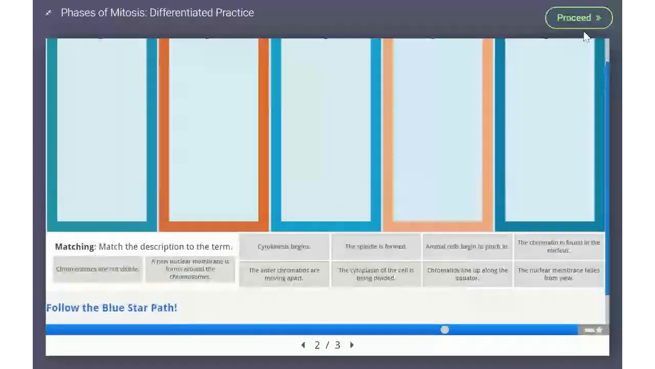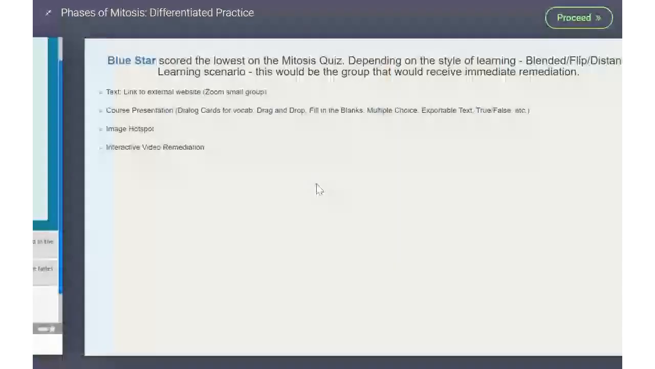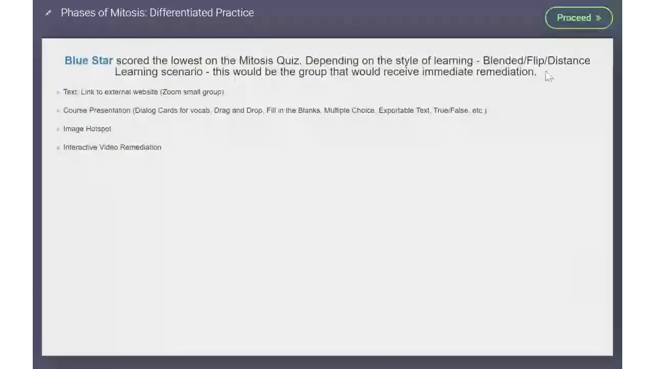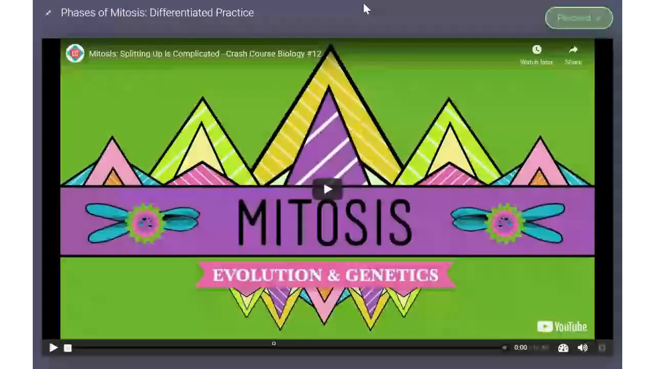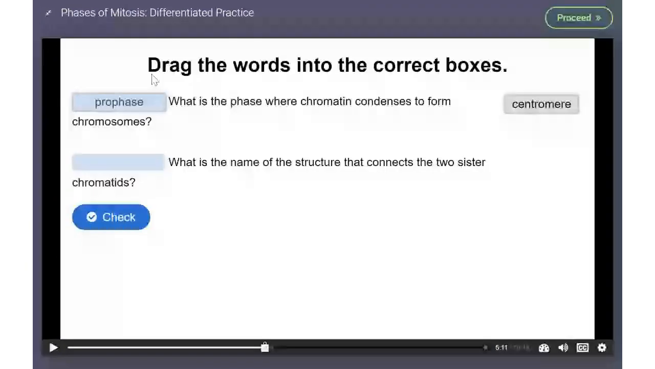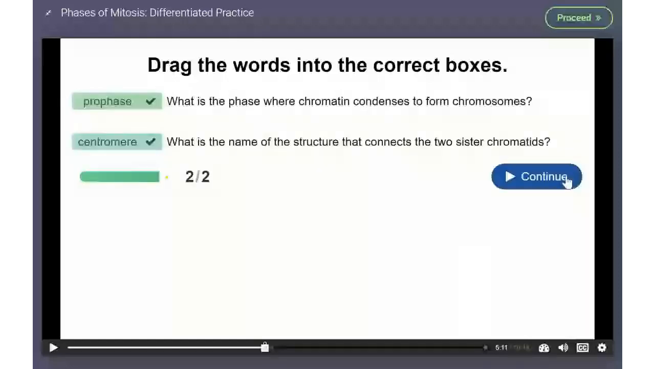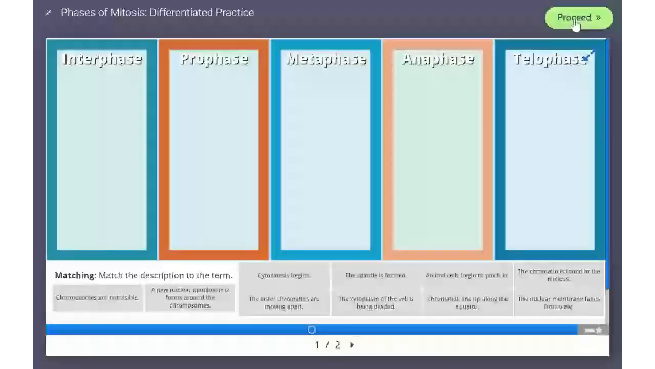So I'm the blue star path. Press proceed. Blue star path. I'm met with the text that I already had in. But when I press proceed now, I'm met with the interactive video with our interaction where I must do a drag text, prophase, centromere, check my work, excellent job, press proceed again, and here is my proof of mastery.